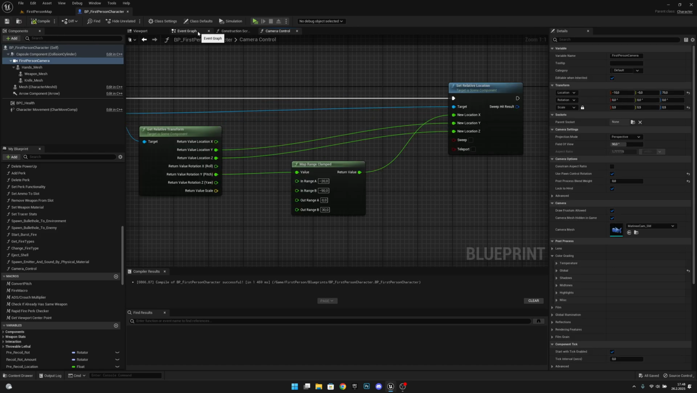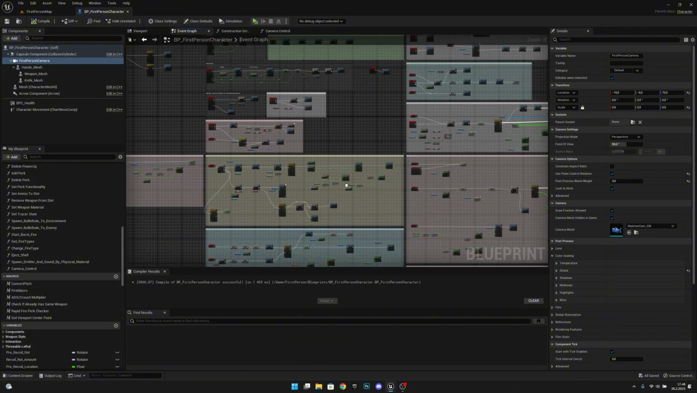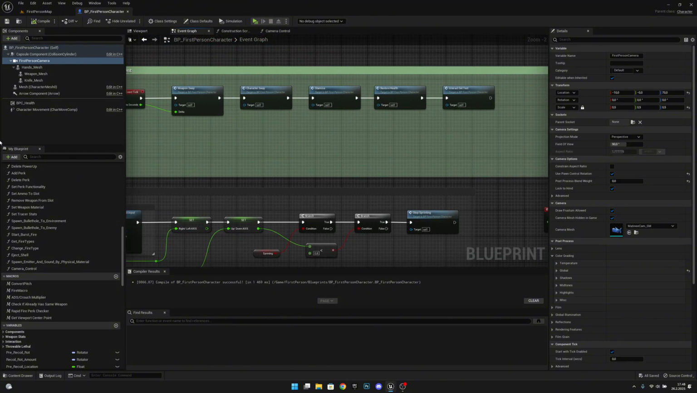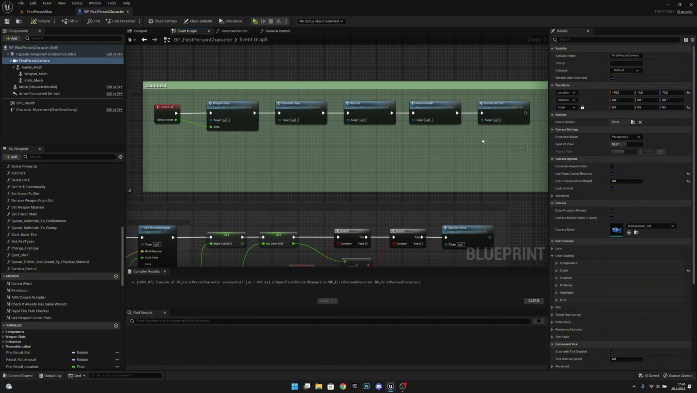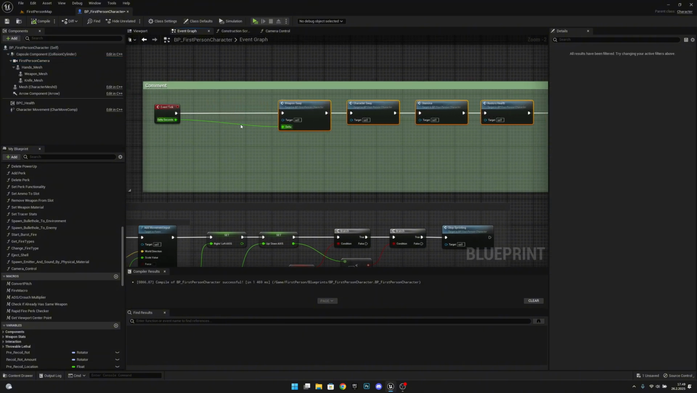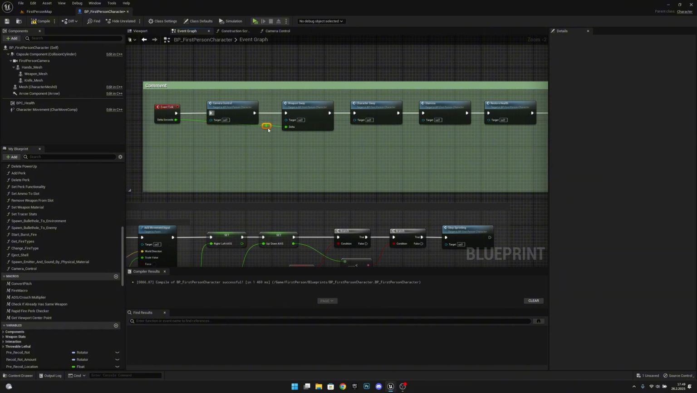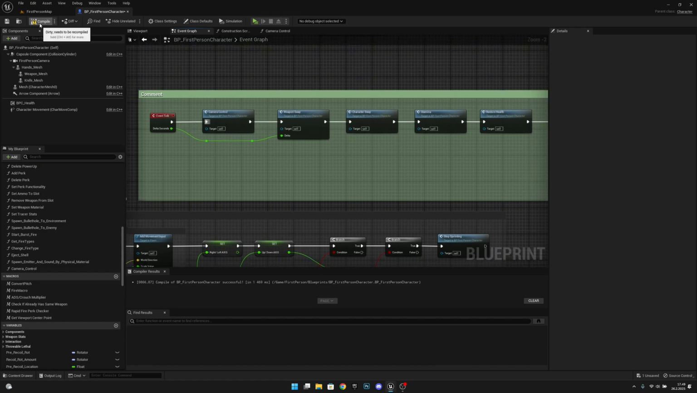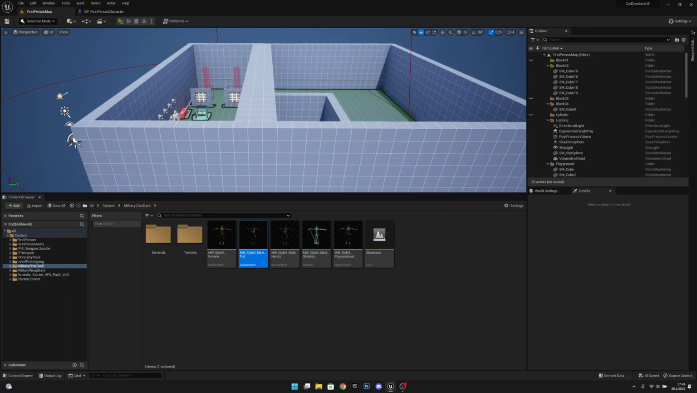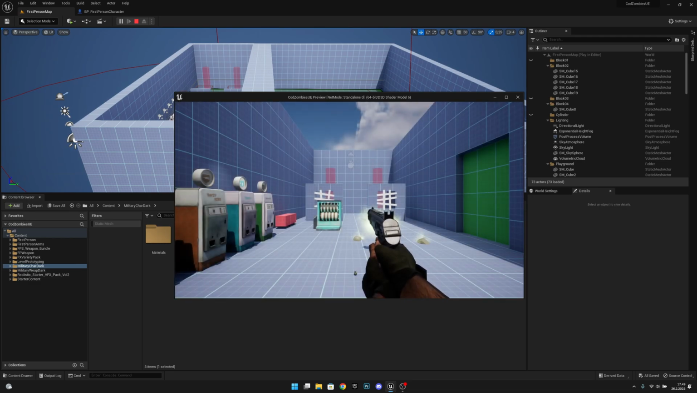Save. Let's go to the event graph. And let's go to the event tick. I will actually quickly check where I have put it before. Yeah, so let's move all these a little bit further right. Let's get the camera control to here, to the first, like that. Let's add some reroutes, so it will look a little bit nicer. So now, compile, save. When we play, the camera thing should be working.